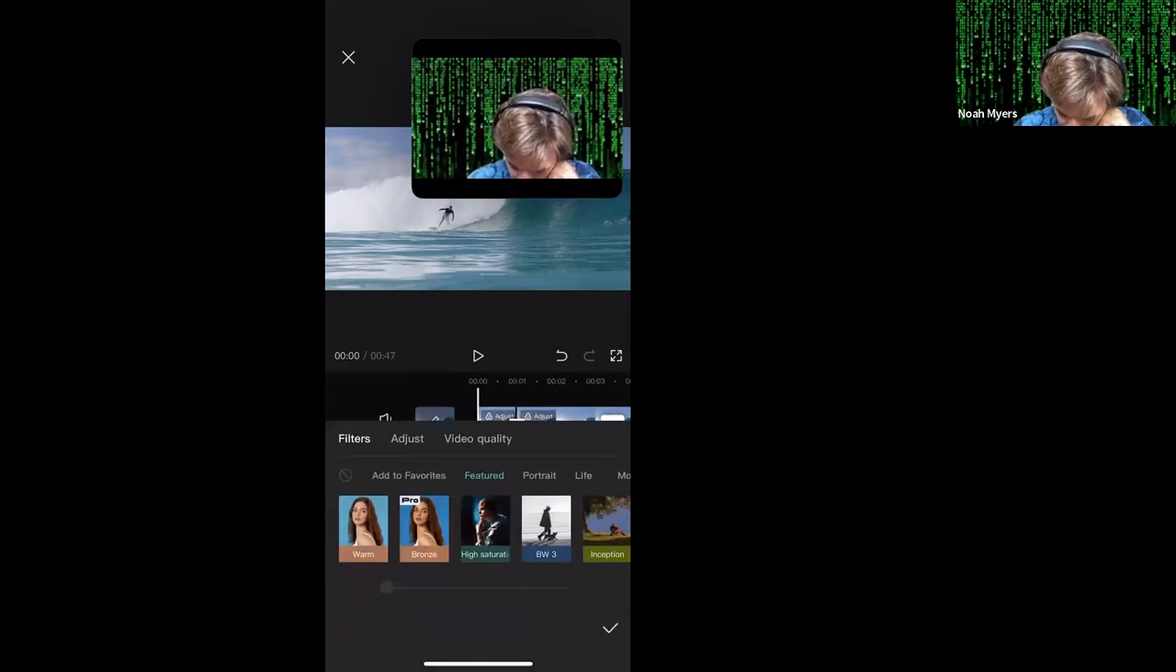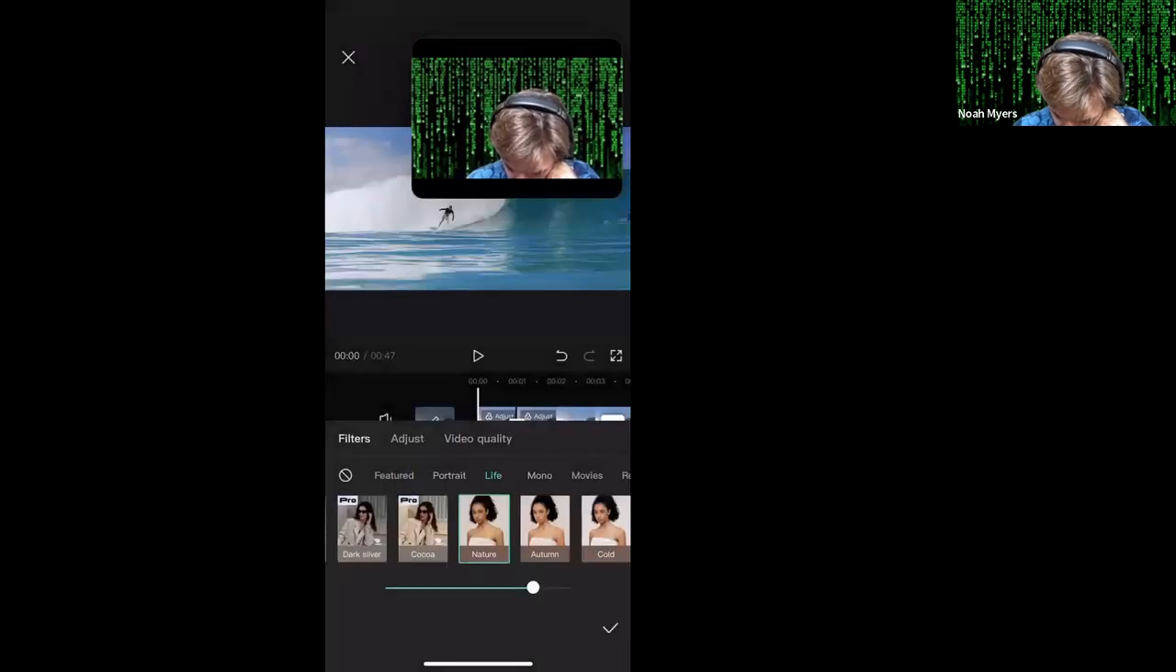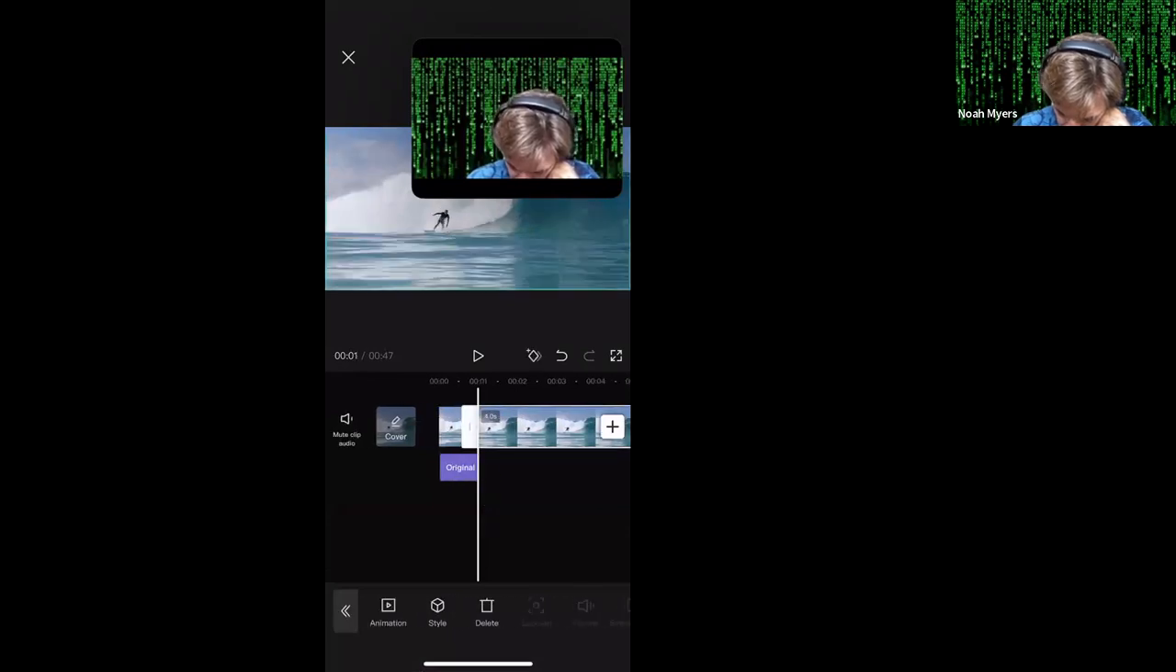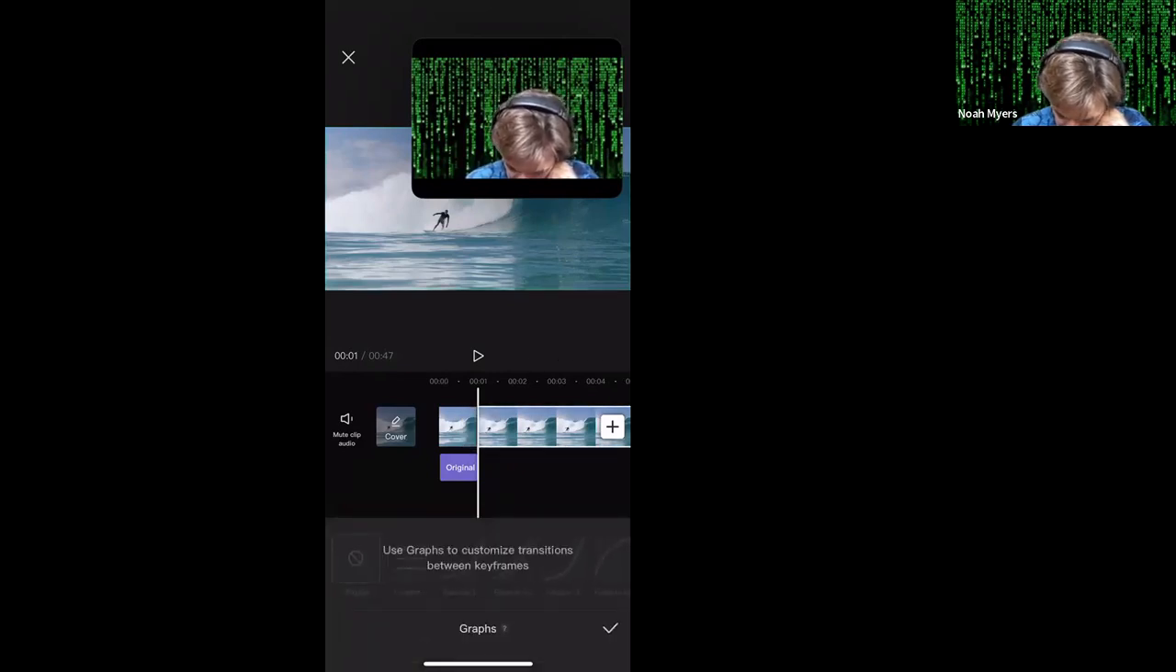Filters, yep, if you want to do pro stuff, you can. Nature. Press and hold to save. Looks a little too vibrant. It's like fake colors. So I'm gonna go back to no filter on that one. I can delete it if I want, but I'd rather keep it because it's kind of cool. I never used graphs yet. That's really weird.